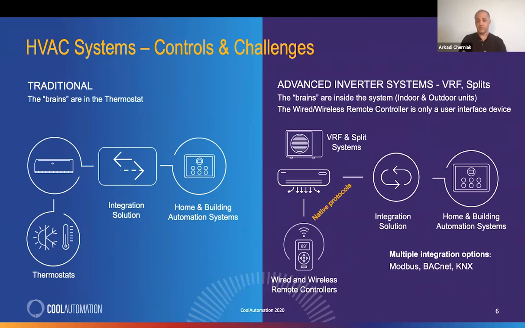The advanced systems, the inverter systems, the VRF, the splits, they also use something similar to a thermostat, but it's a controlling device. It's not really a thermostat.